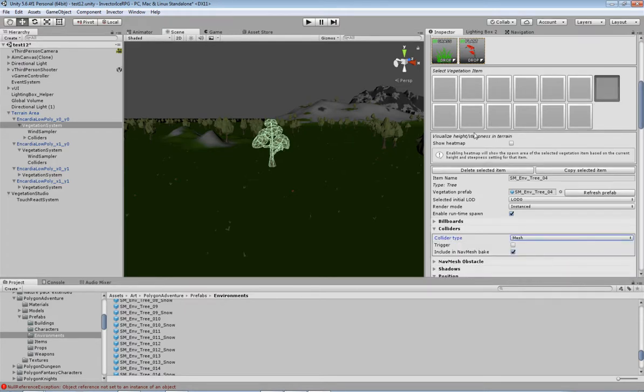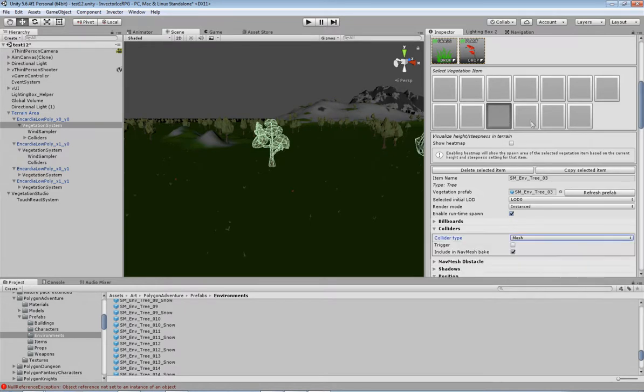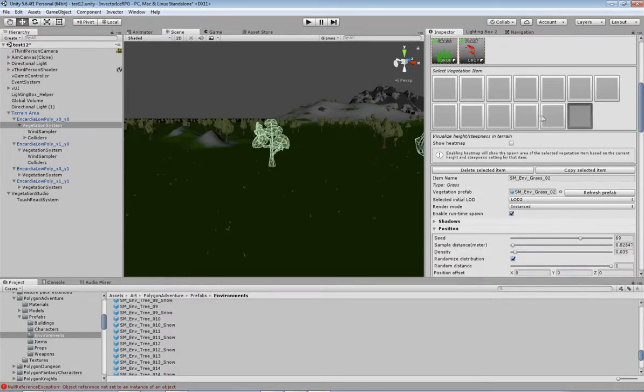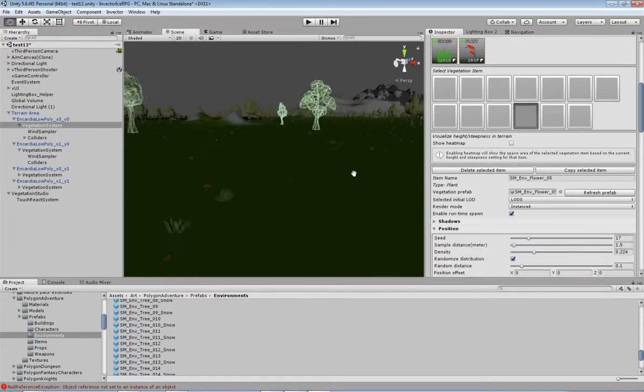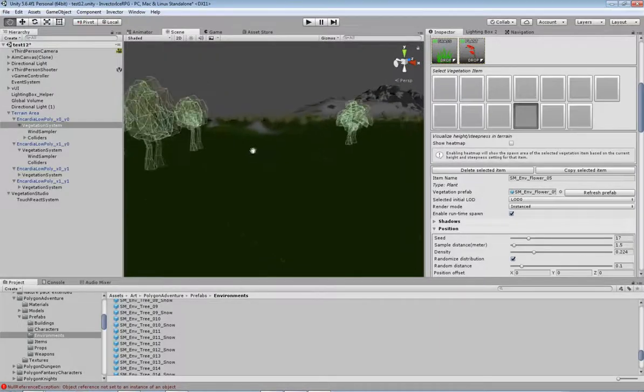Mesh. Mesh. Did I even have any? Yeah, there you go, the last 3 are the plants in the grass. Cool. Obviously you don't want to put colliders on the grass or the flowers because you want to be able to run through those without any problem.